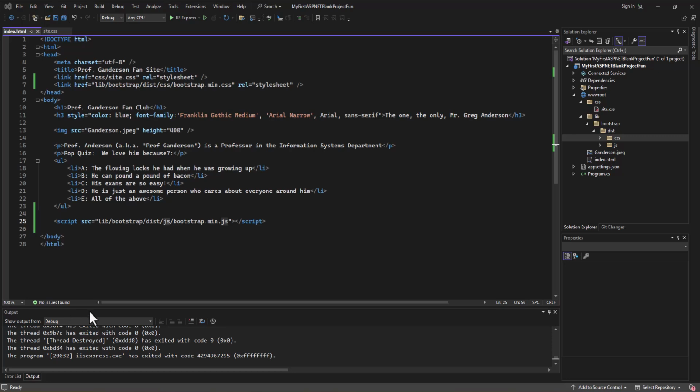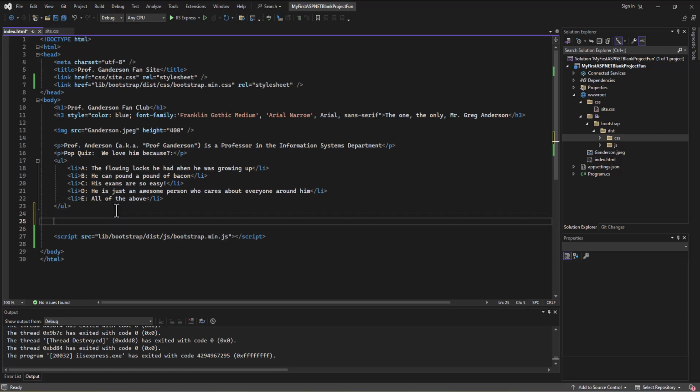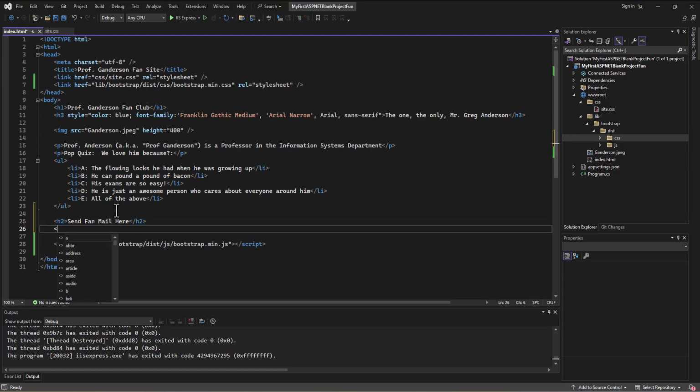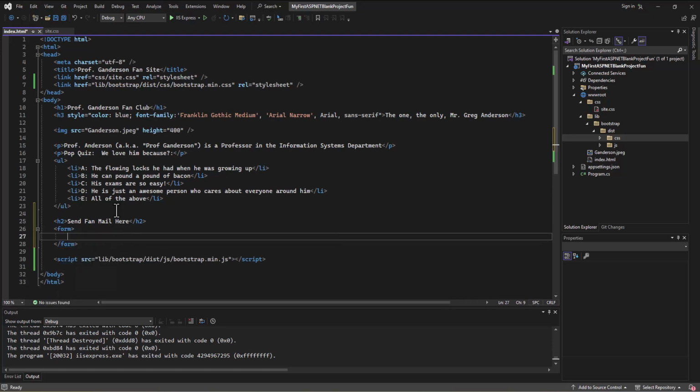Next thing we want to do is get some JavaScript in this site. So I'm going to create a little form here below the pop quiz. Maybe I'll do an H2 tag and say send fan mail here. And then I'll create a form. So hopefully we feel good about JavaScript.